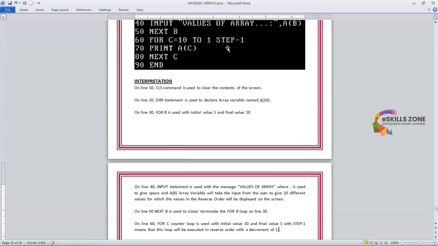If you want to execute the loop in the forward direction and you don't want to give the increment, then automatically there will be an increment of 1. But if you want to execute the loop in reverse order, meaning that the initial value is larger than the final value, then you have to mention the STEP keyword with a minus value, and you need to specify the decrement value. Like here we wanted a decrement of 1, so we should mention -1 with the STEP keyword. So it is compulsory.